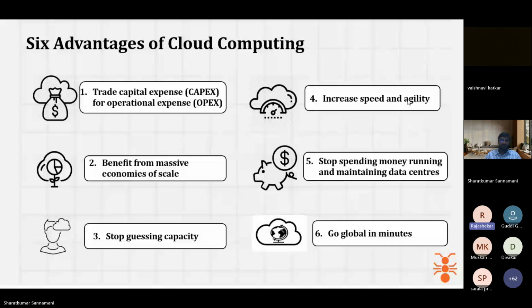The first advantage is trading capital expense for operational expense. What do you mean by that? You require an investment. In an on-prem data center, your own data center, you need to invest a large amount. If you want to set up 3 servers, you require at least 15 lakh. But if you use the cloud, you don't need to spend that amount purchasing hardware and setting up your own data center.